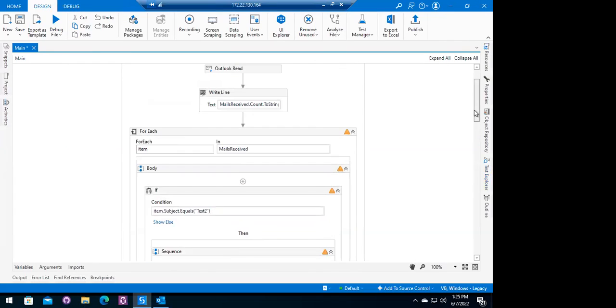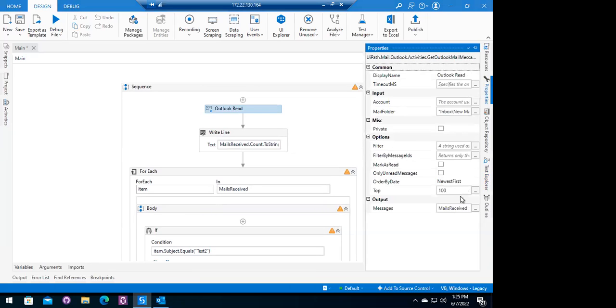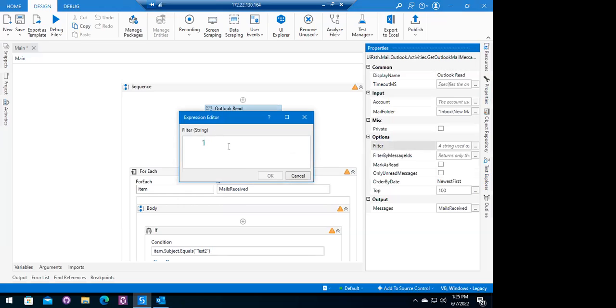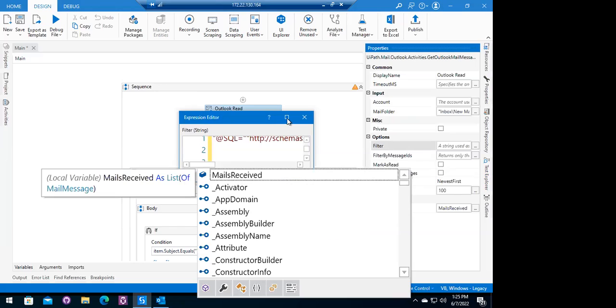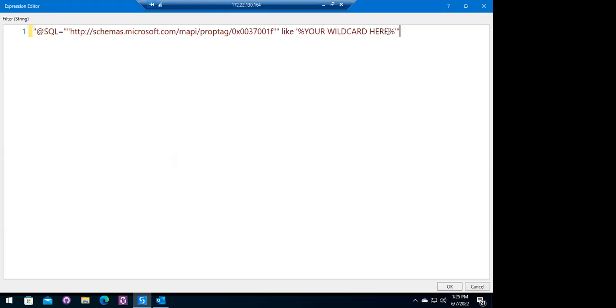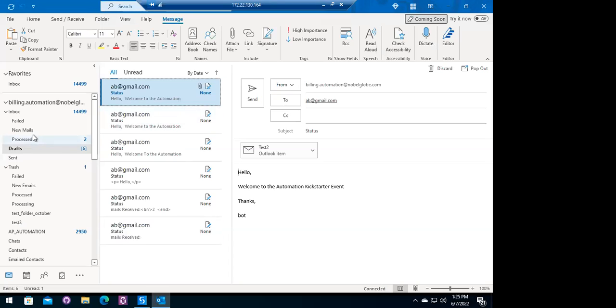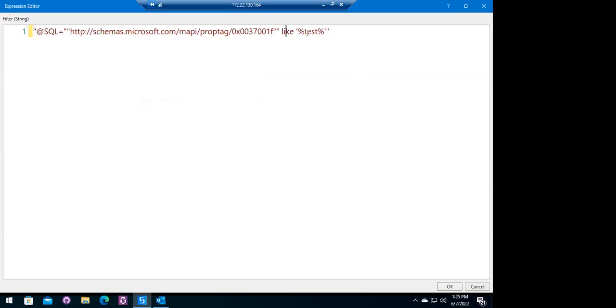So in the filter activity, what I can do is go inside the Outlook read, go to the properties. So your wildcard over here. Now what I can do is simply write test. Because it's a like, it's not case sensitive. And if I want to read only new emails, I'm just picking those things. So test, if I'm writing only test, not mentioning this out.